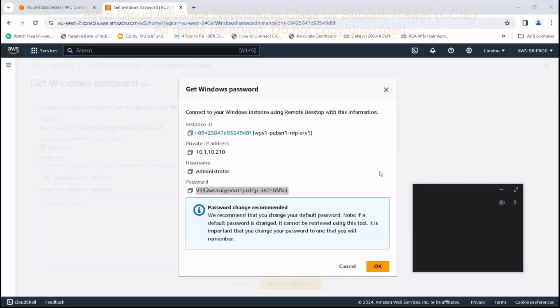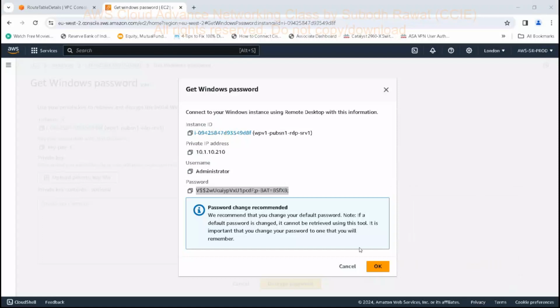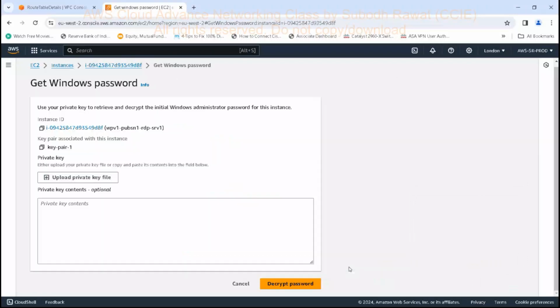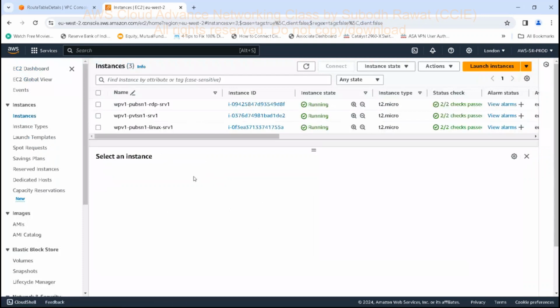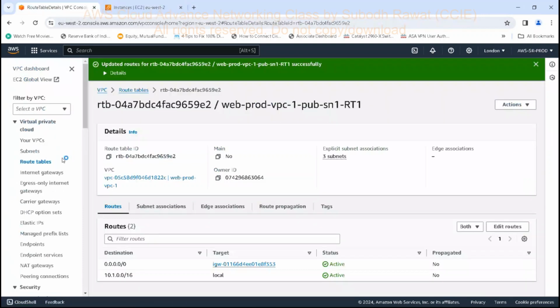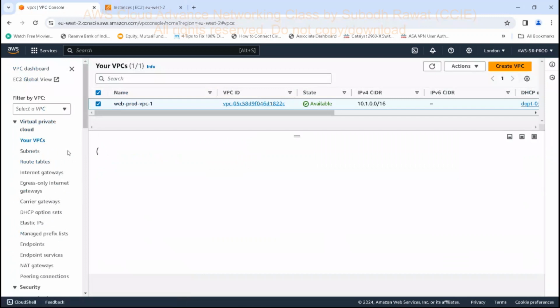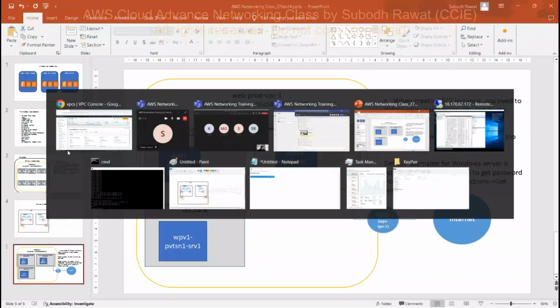We checked the RDP with the password before, and we also did a ping test, right? So let's cancel it again. We don't need it, we have already captured the password. Okay, so let's recap what we have done so far. Let's start from the VPC. Let me go to my diagrams again.